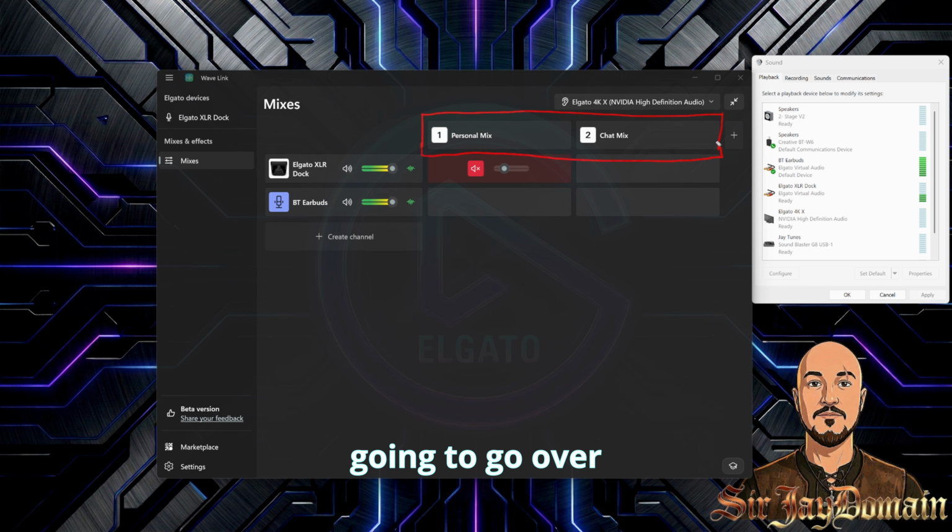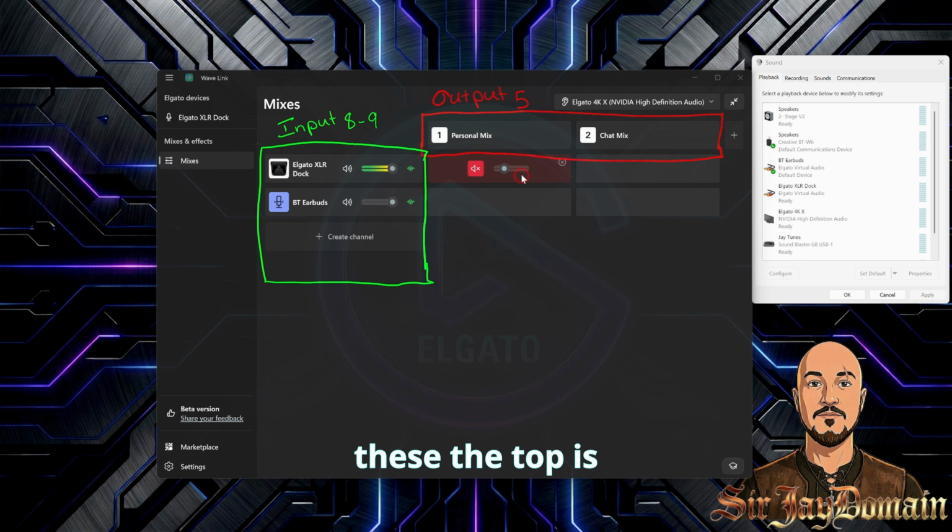Next, we're going to go over the mixes and the input and output, what they are. It's kind of awkward and weird at first, but once you see it done, you'll understand. With these, the top is output and the left-hand side is the input. So I think it's 8 or 9. I'm pretty sure it might be 8. But we'll verify that here in a second together.